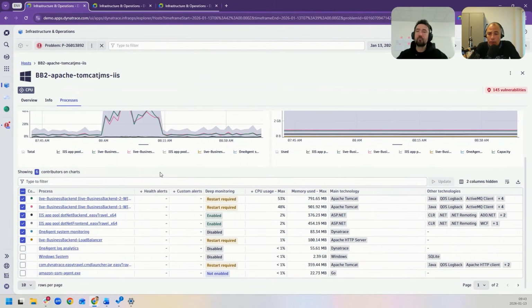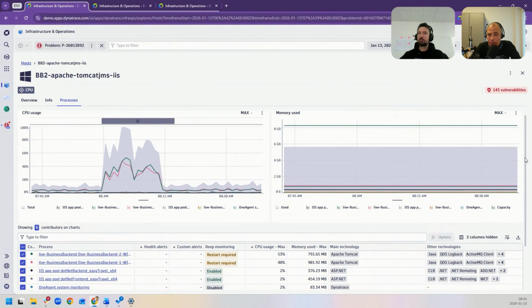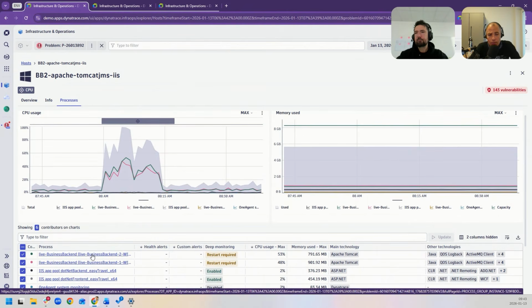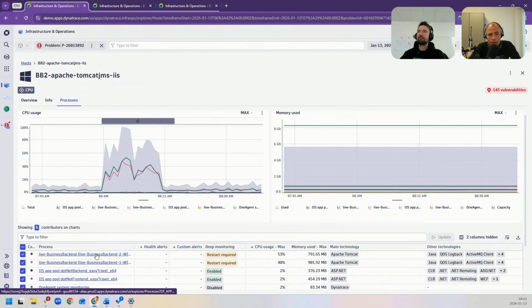So Michal, if I look at this, really fascinating, because as you said, you see the historical overview. We show you all of the individual processes. I can see here the live business backend. That seems to be an issue. So that means you can just click on it and also get details about that process, I would assume. It seems like it's an Apache Tomcat.